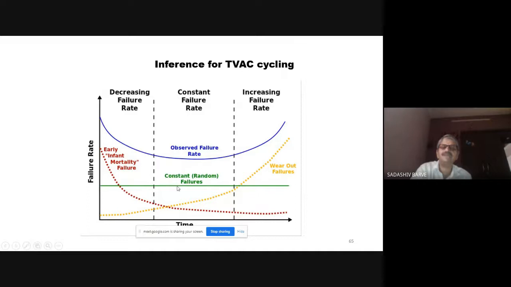In case anything fails, if they observe any kind of failure, they break the test in between, come to NTP, correct it, and again repeat the test.